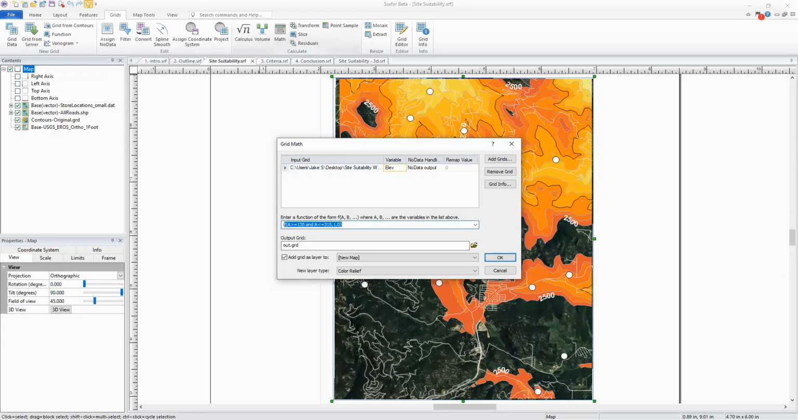It is if(elev<=2500,1,0), close the parentheses. And to break down exactly what this means, elev less than or equal to 2500 meters is our true/false statement. So if it is true that our elevation is less than or equal to 2500 meters, the grid node will be assigned a 1. And if it is false that elev is less than or equal to 2500 meters, the grid node will be assigned a 0.